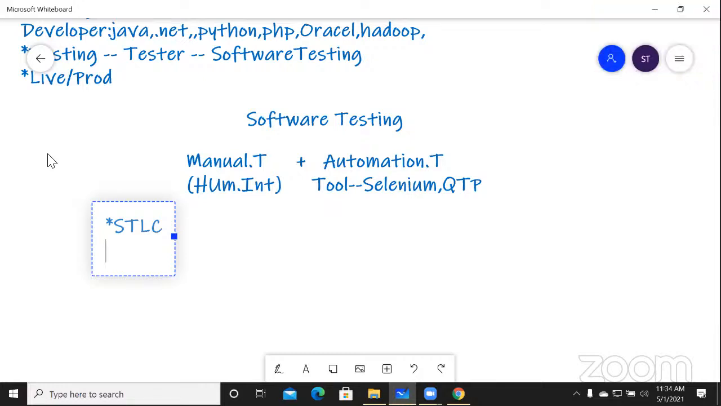Don't know, sir. Full form of STLC. If I'm asking the full form of STLC, we mention that it is software testing life cycle. Perfect. We mention that software testing life cycle, right?